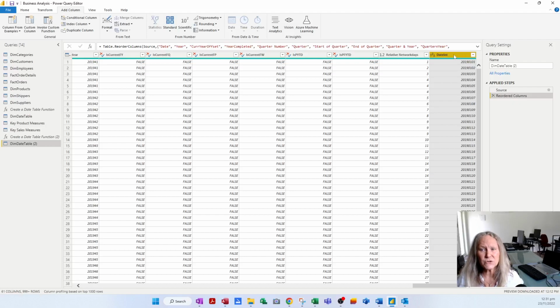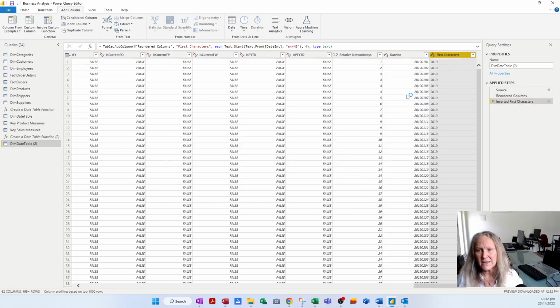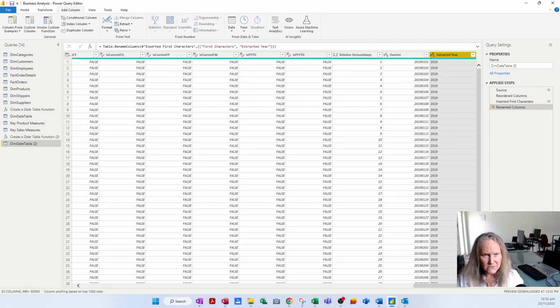I'm first of all making sure that I select the column. That's really important. I then want to create a column, so I'm going to go to the Add Column tab in the ribbon. And what I want to do is use the Extract button. I first of all want to extract 4 characters from the front of the date integer. So I'm going to go first characters. And I want to extract the first 4, so I type the number 4 and click OK. That has created a new column with the first 4 digits extracted, which I'll double click that column heading and just call it Extracted Year. So that's my year extracted.